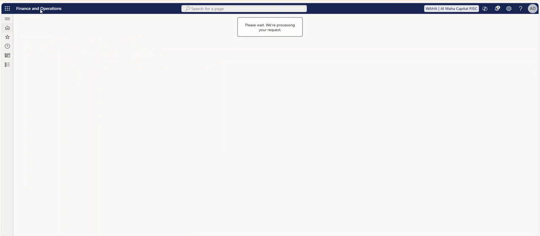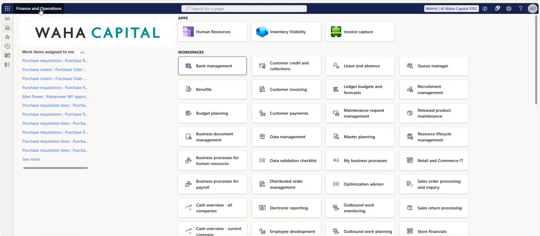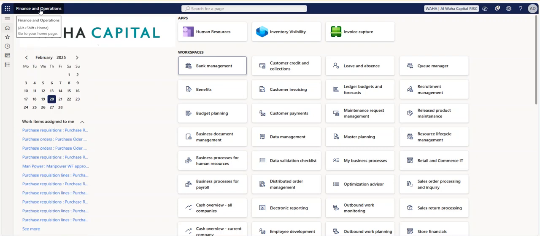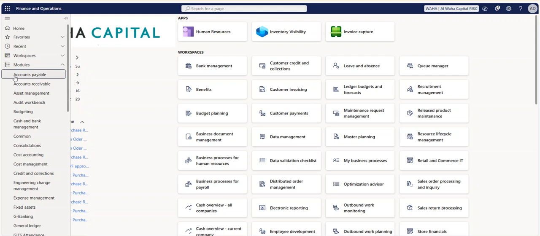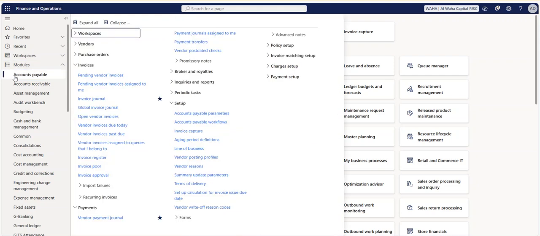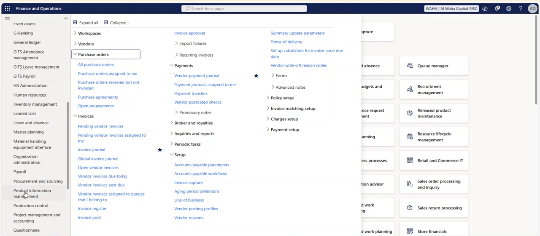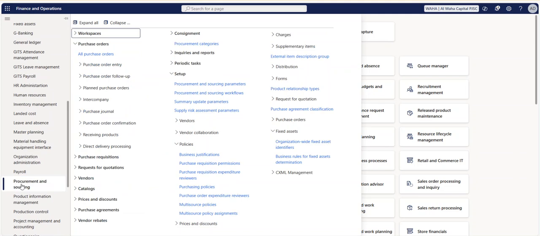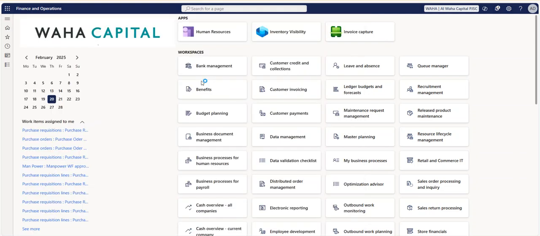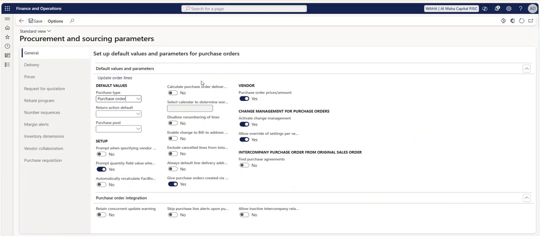Okay, so for that I'm going directly to the purchase order. For that I am navigating to the accounts payable module. Okay, in accounts payable module, purchase order, all purchase order. Before that, let me disconnect the workflow, otherwise it will be triggered. So let me deactivate the workflow.